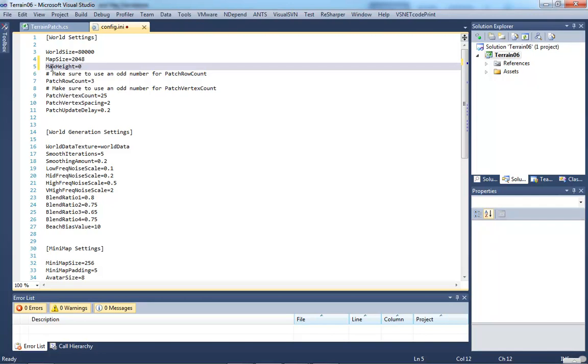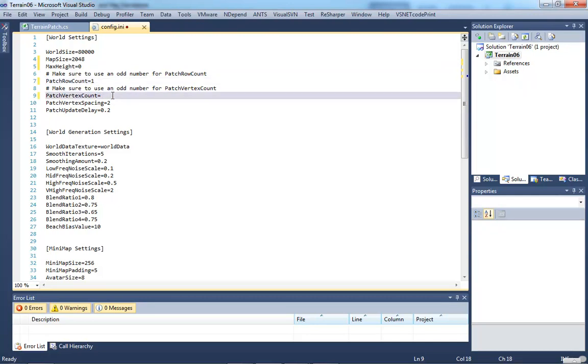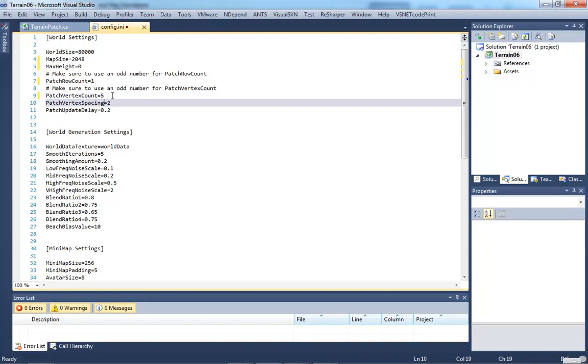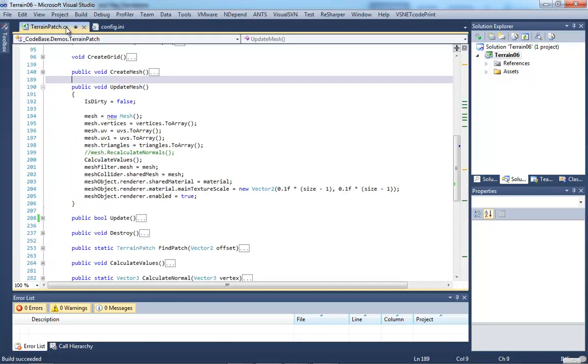So we're going to set our max height down to 0. We're going to set our patch count to 1. We're going to set our vertex count down to 5, and we're going to leave our spacing at 2. This is going to give us a flat square, or well, it's not a square anymore because of the zigzag edges, but it's going to give us a small patch that's going to be approximately 8 meters to a side, and only a single one, nice and flat, and we're going to lay that next to a patch that we're going to import. So those are the changes I want to make inside the config file.